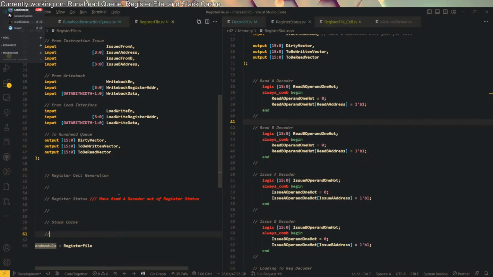Okay, we have the stack cache. Stack cache.